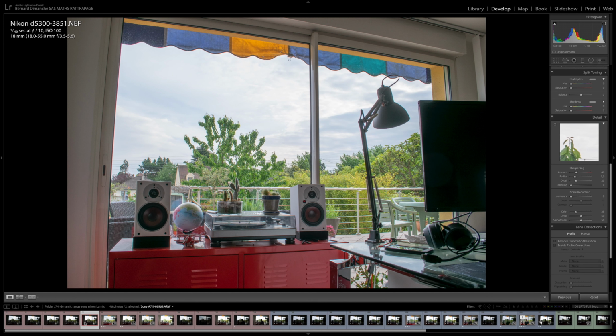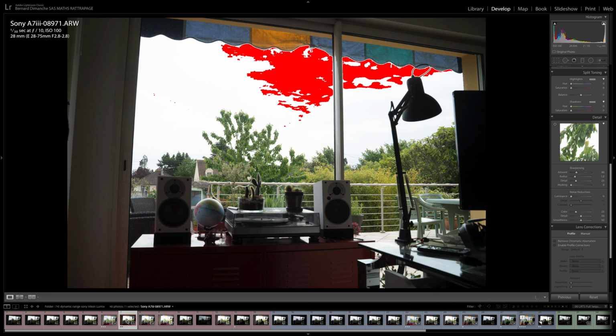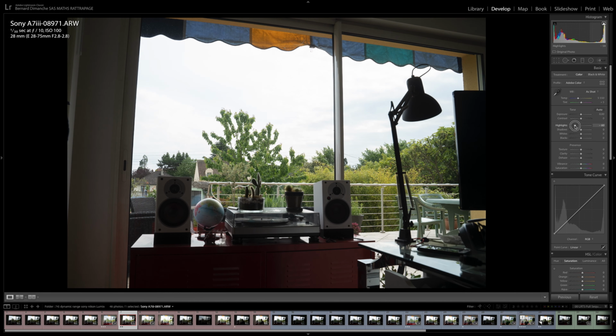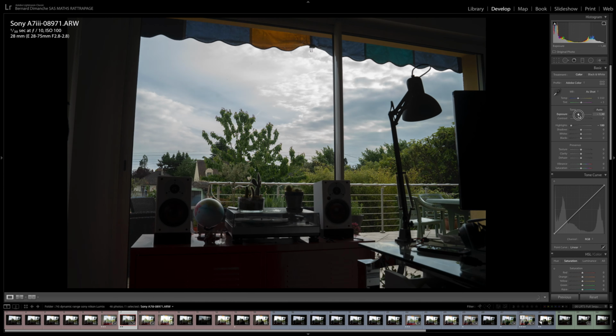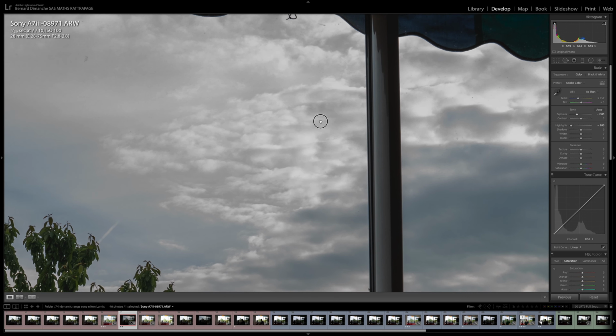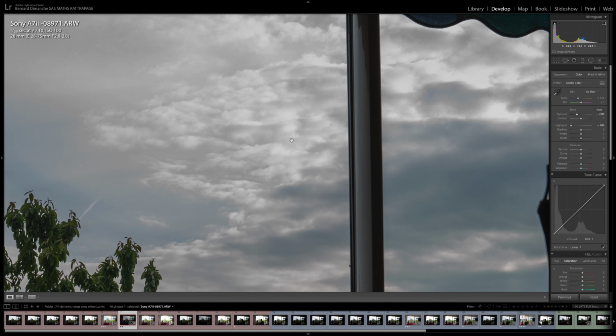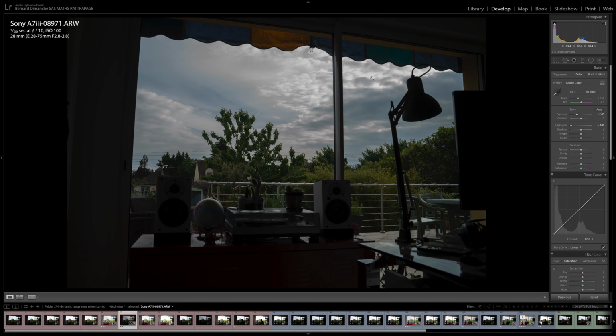Now let's see who can recover the highlights better. So this was borderline overexposed. This is very, very much overexposed. So let's bring down the highlights on the Sony. And you still have a lot of details. Yes, some parts are crushed, but that will happen no matter what because the sun is so powerful.